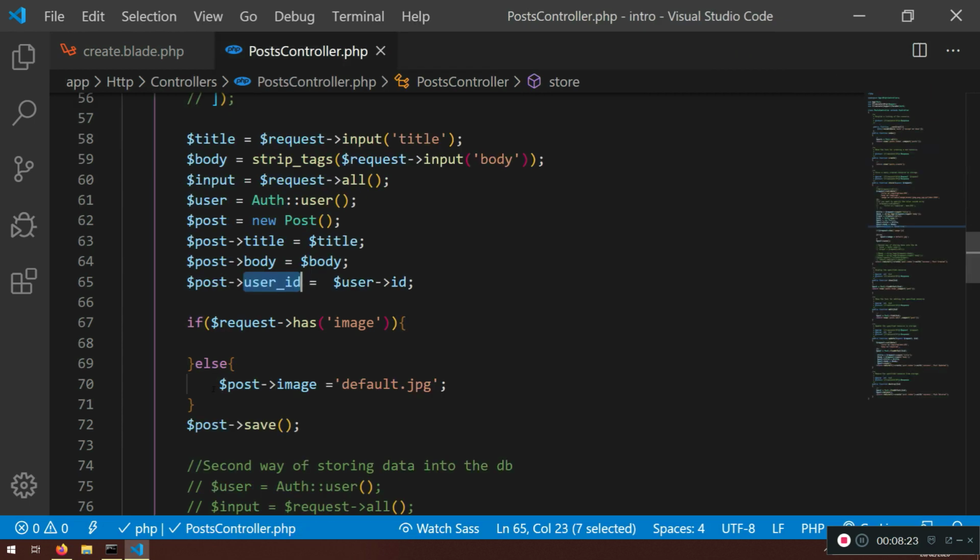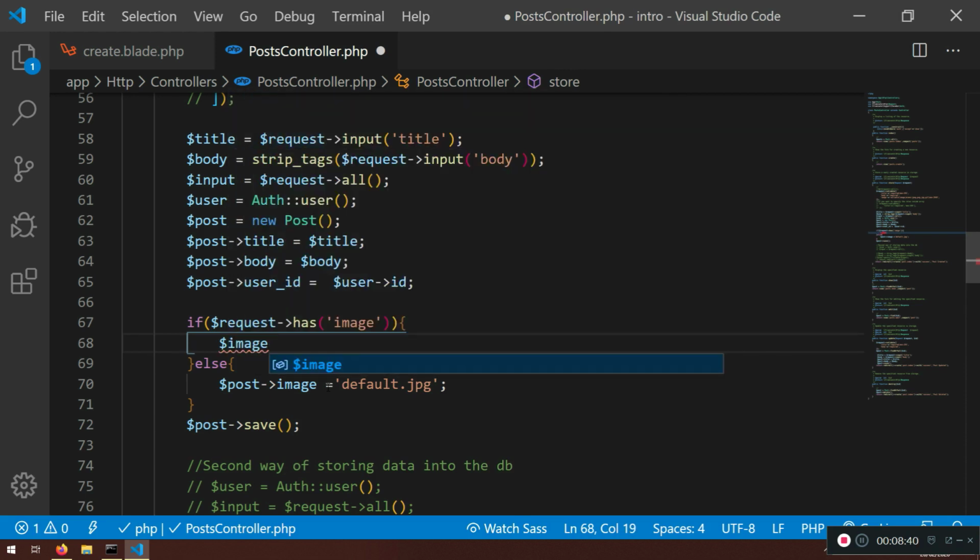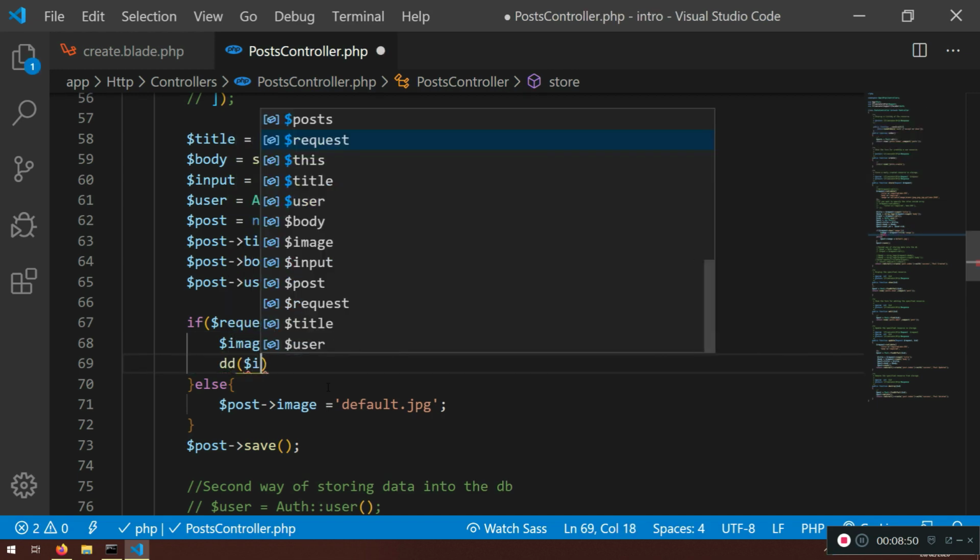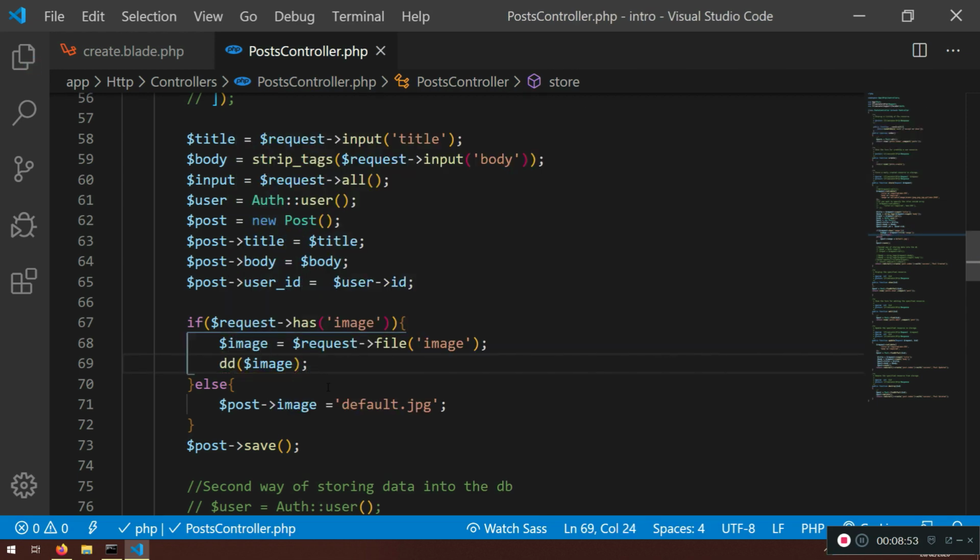Now this makes sense. So post image is gonna be the default JPEG if the user chooses not to upload one, right? I don't just want a blank image. I just want to put something there. Now, how can we grab the image file? We can say request, file, image. Put it like this, then dump, put an image, and let's see what's happening.